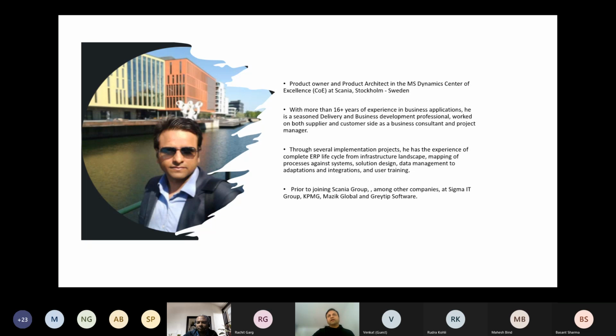When I say Dynamics, it is FNO, CRM, and other things, and I represent a team which is called Center of Excellence in Scania. The job is basically to work on the best practices and to align things. We are doing a global rollout, which is basically more than 55 markets. The project has a lot of Dynamics components. So that is what I'm doing.